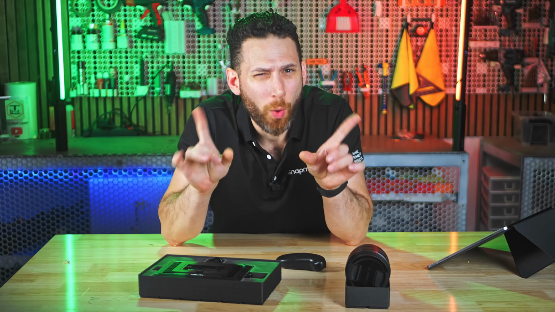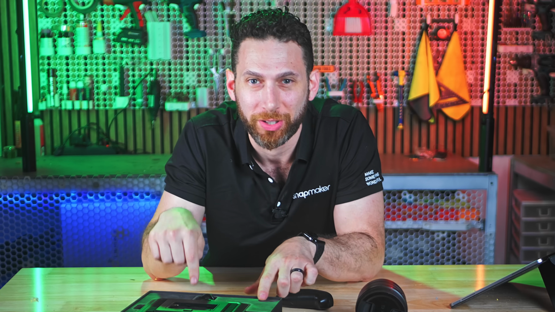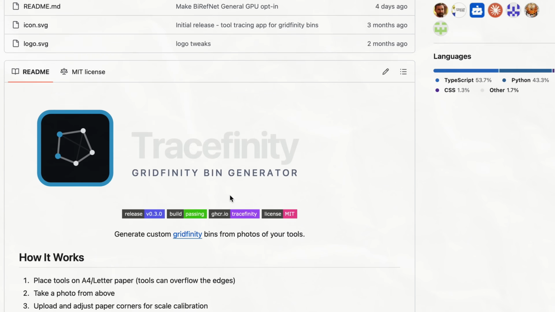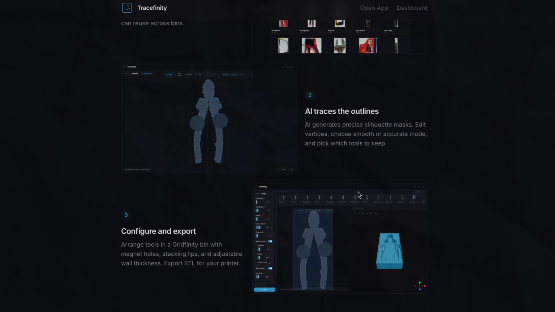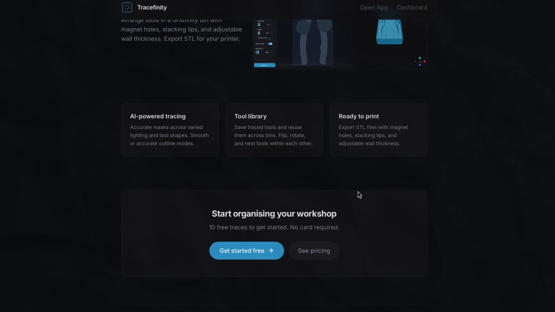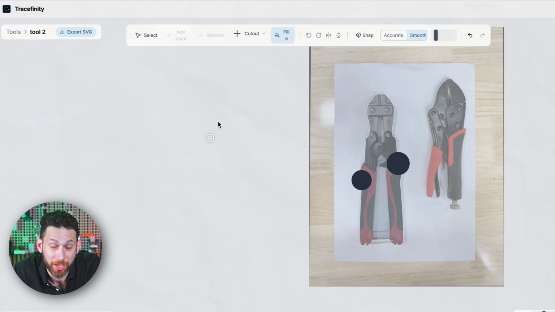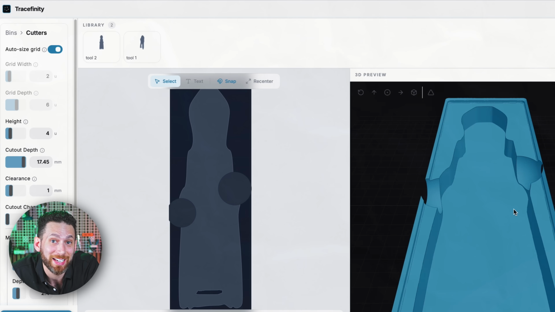Speaking of options, while I was researching this video, I actually discovered one more service that can trace your tools onto Gridfinity bins like these, but this one is actually open source, which everybody likes, and it can be run locally. It's called TraceFinity, and honestly, it works just like the other two tools that I've mentioned before. Now, I found it to have even more customization options, such as chamfering the edges of your cutouts, or customized smoothing, or even adding custom shapes.